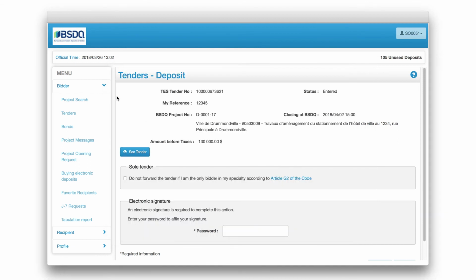The Sole Tender section lets you select the option Do not forward the tender if I am the only bidder in my specialty, according to Section G-2 of the Code. If this box is checked and the tender is unique in its specialty, it will not be forwarded to the recipient contractors. If the box is not checked, the tender will be forwarded automatically.